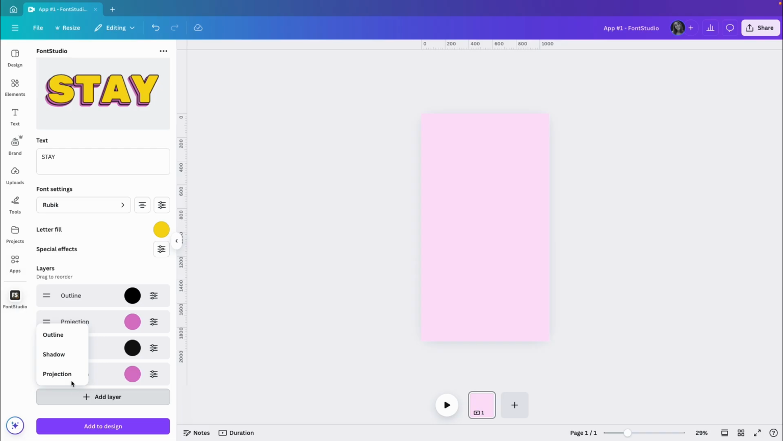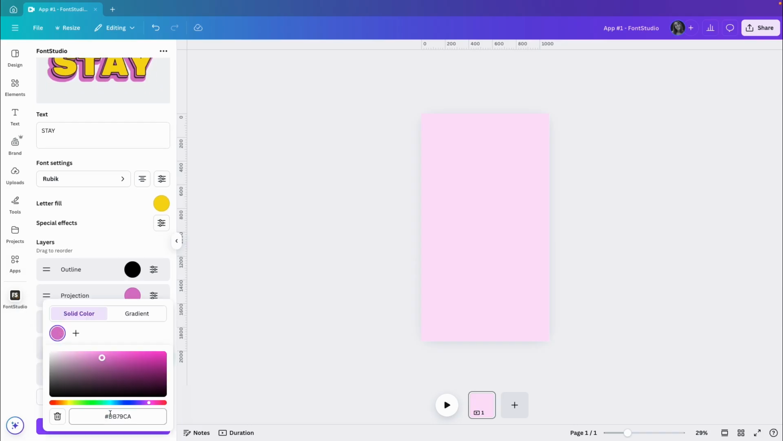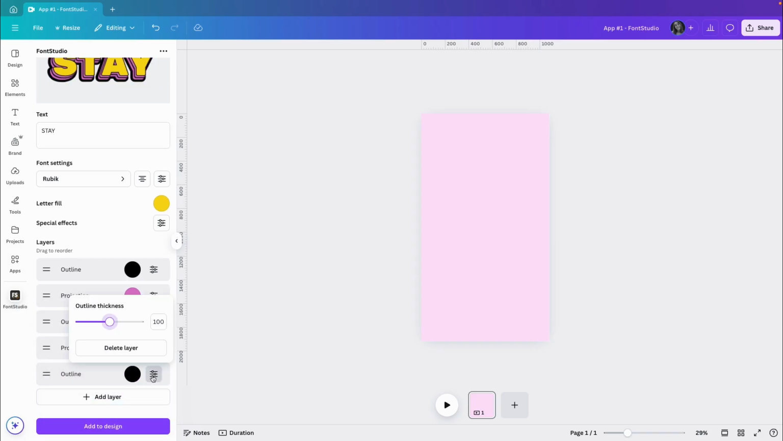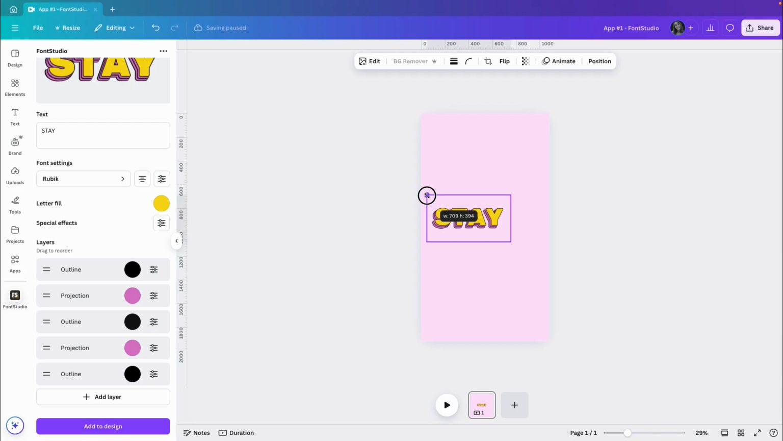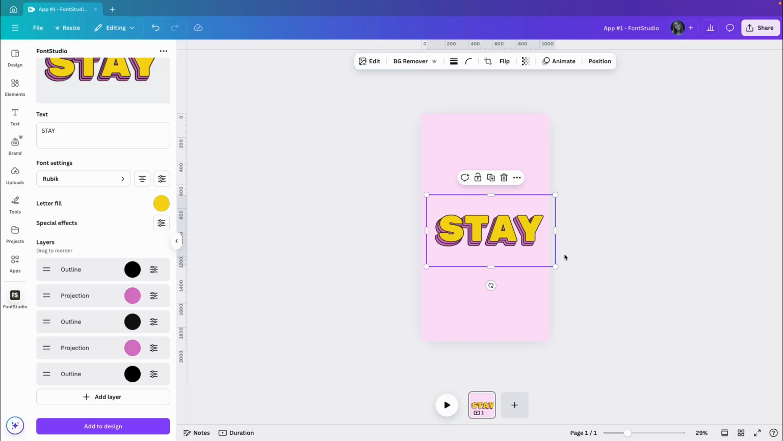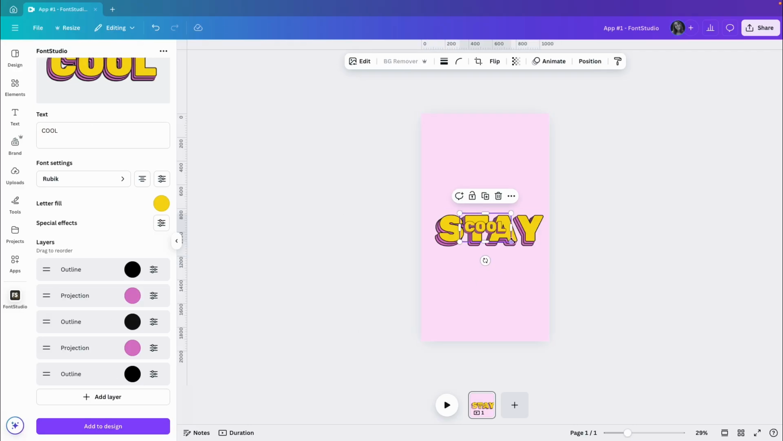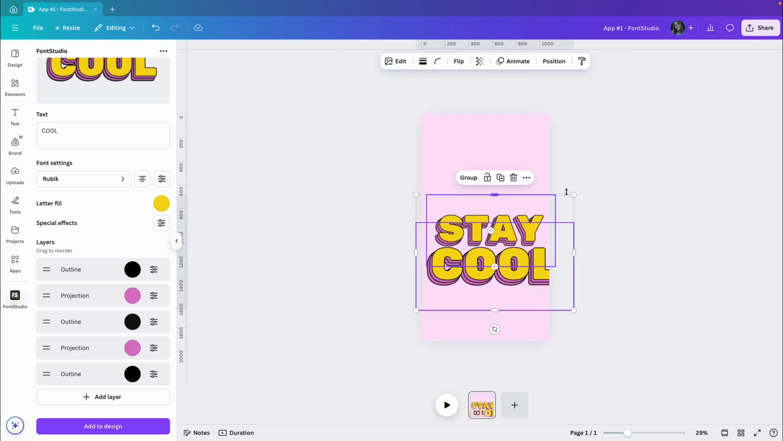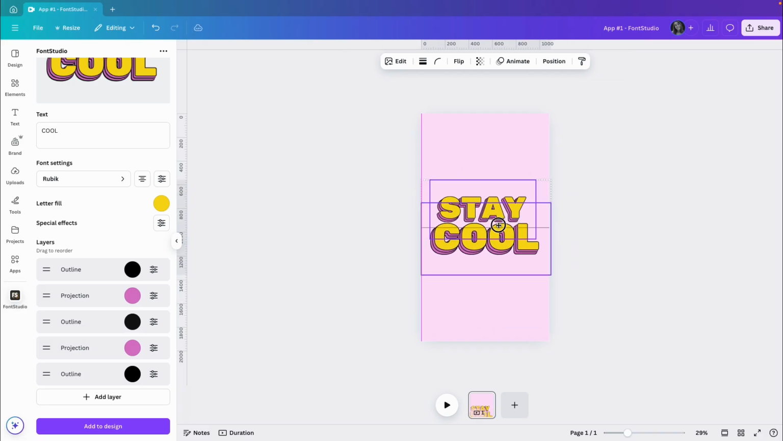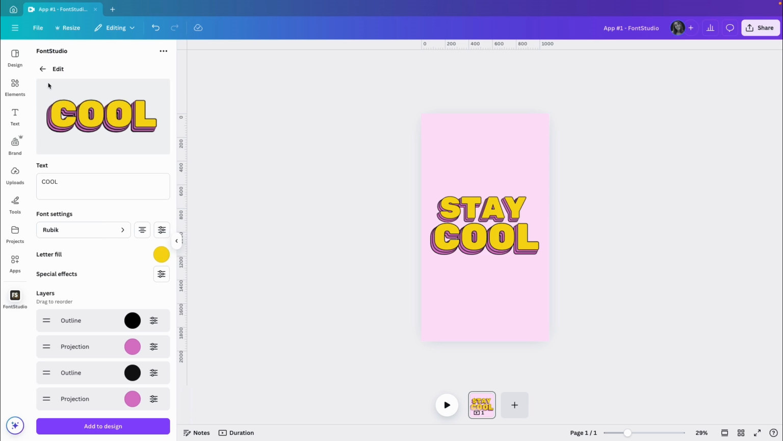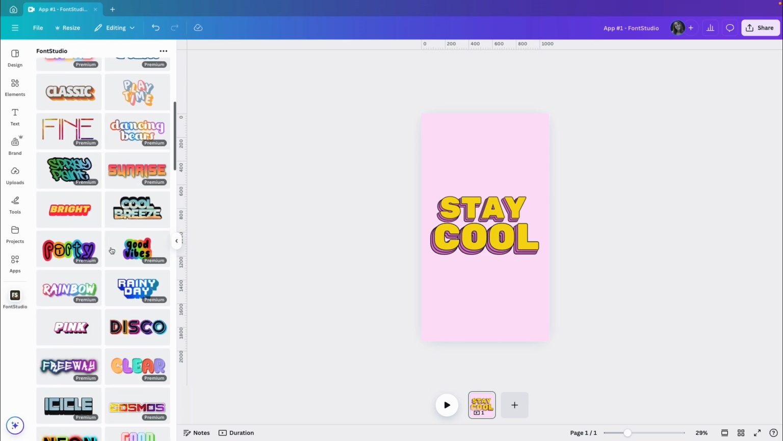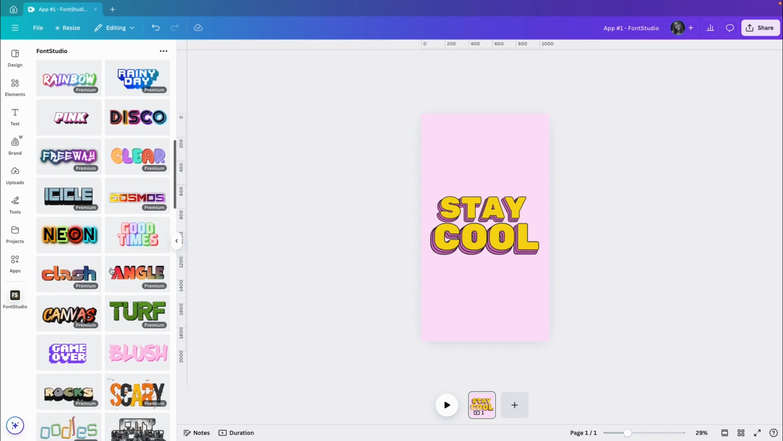Now I will add another outline. I will change it to black and set the thickness to 25 so it matches the previous one. I can basically add as many layers as I need, and when I'm ready, I can click on Add to Design and this text will appear on my canvas. I can also just change the text in the app and add the same design again. Let me just make them both a bit smaller, and that's it with FontStudio. You can play with each template here and adjust it so it fits your design. Now let's move on to the next app.